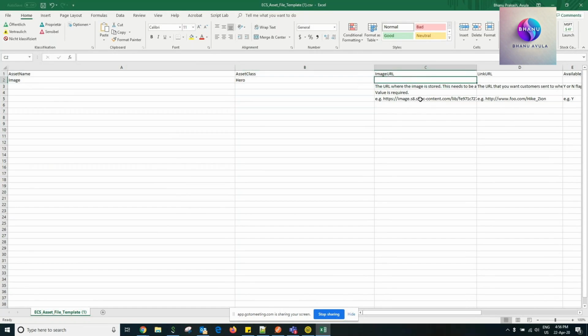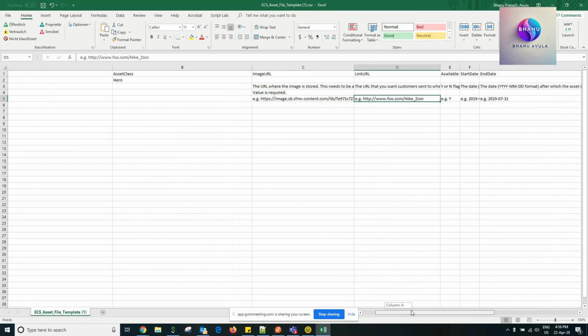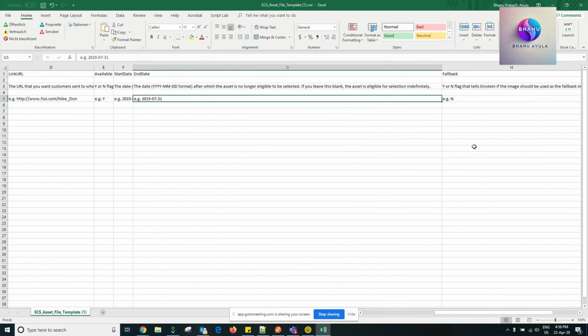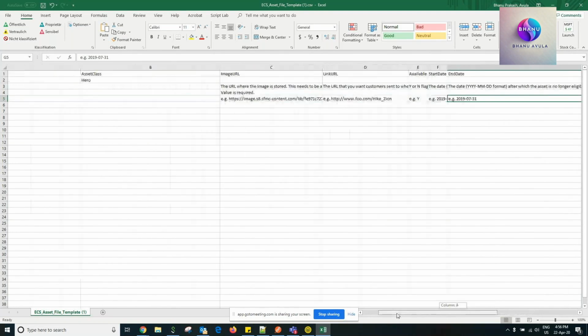So we give some example image, and also we give some link to that, and we also see when it is available, the start date and end date, because if you're running a summer sale, definitely you should have some start and end date to it. And also this is fallback. Suppose it exceeds the start date and end date, what image you have to show. So this is the format Marketing Cloud gave to us.